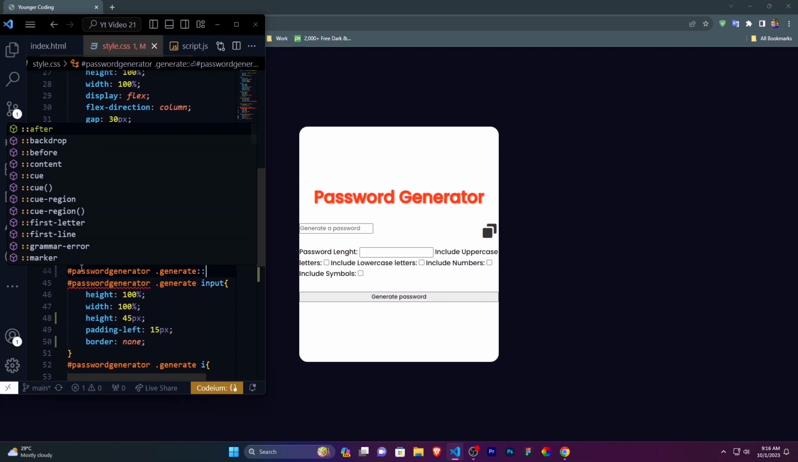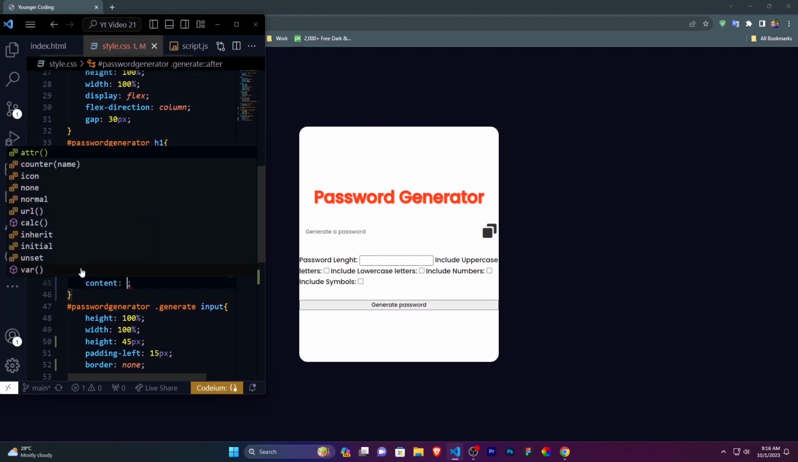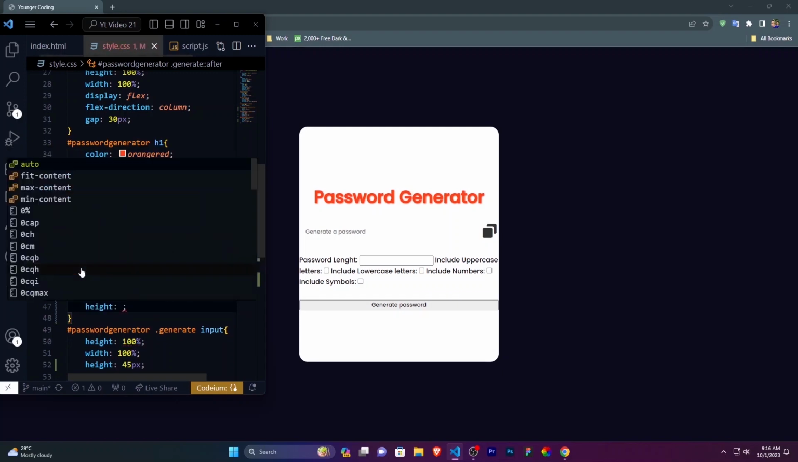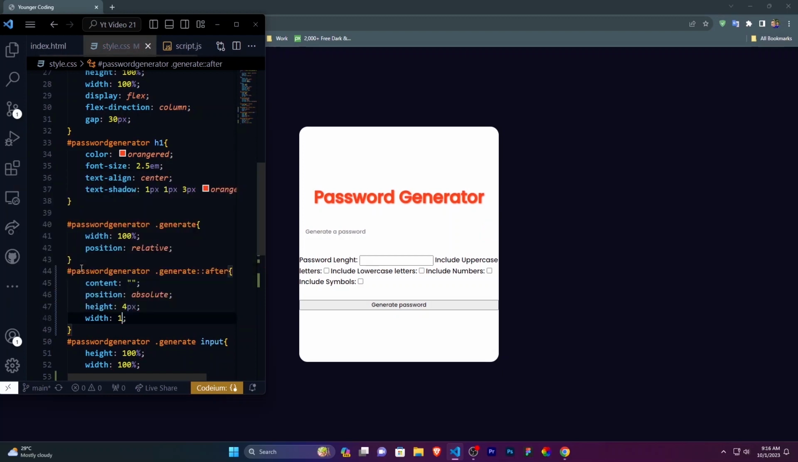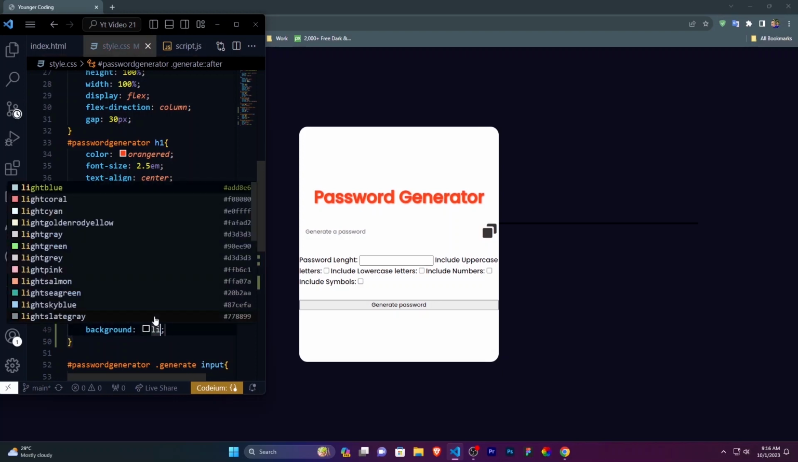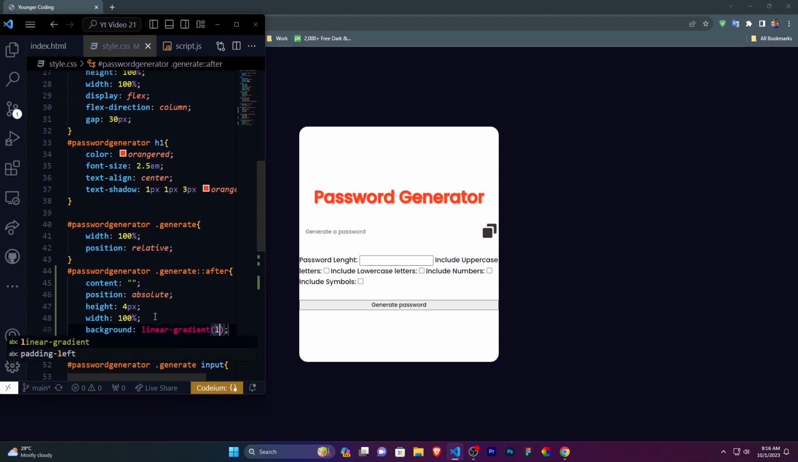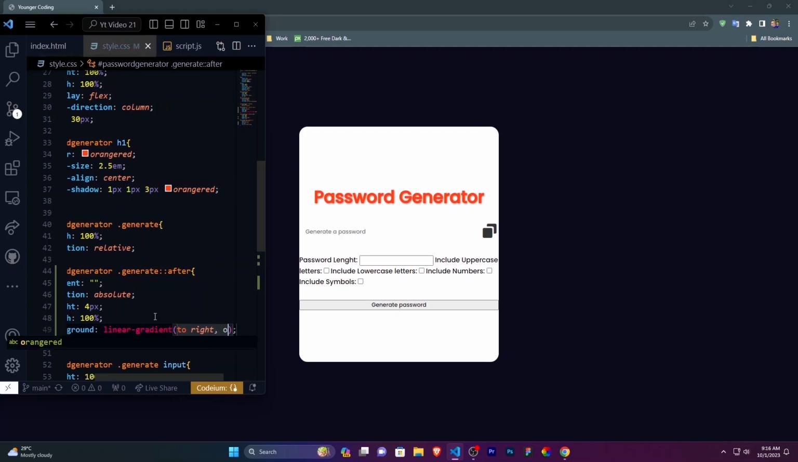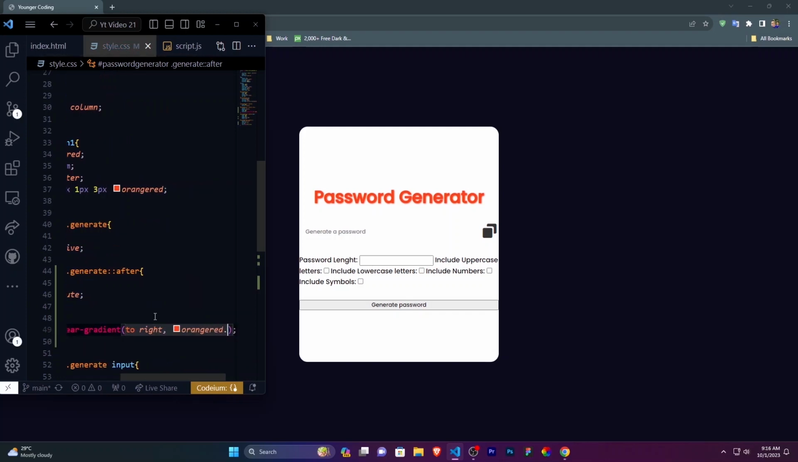In generate we're going to use an after effect, so after will have content blank, and position will be absolute. Height is going to be 4 pixels, and width will be 100%. And we're going to use background linear gradient. As you can see, I'm writing. So linear gradient, in there will be to right, then add a comma. Orange red color will be orangered, and we can use blueviolet also, it looks good. As you can see on our screen, it has come.